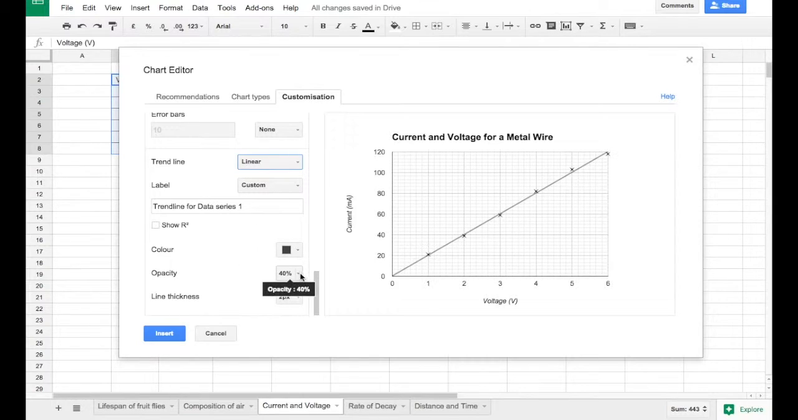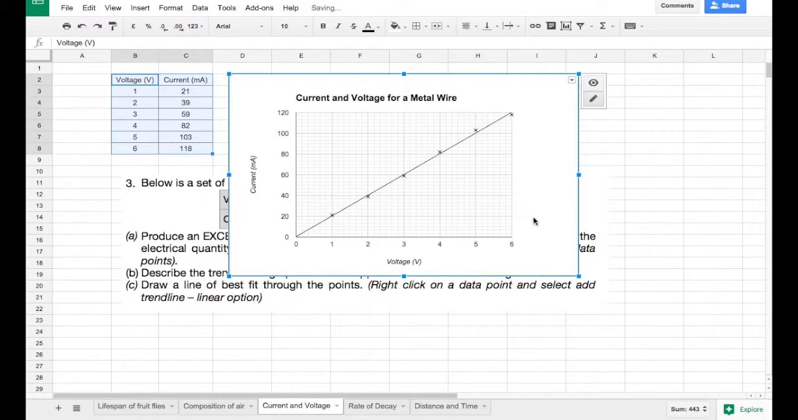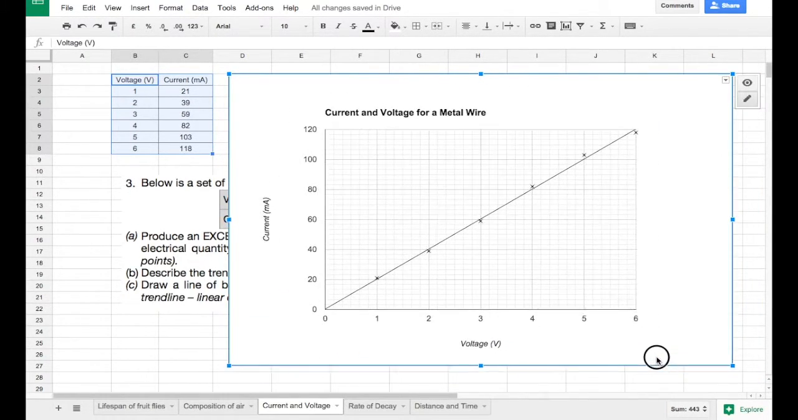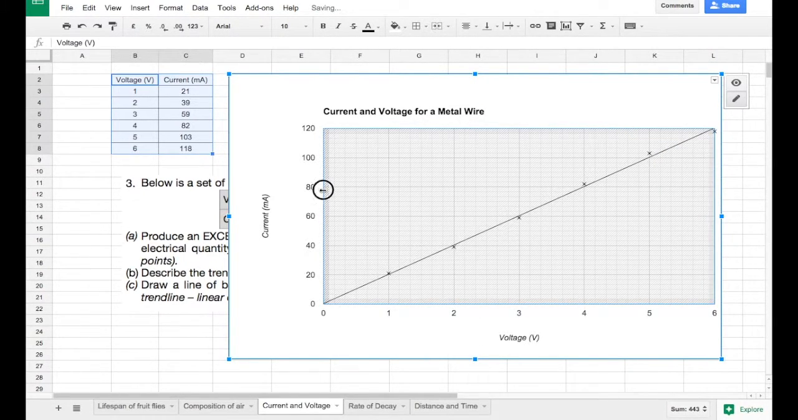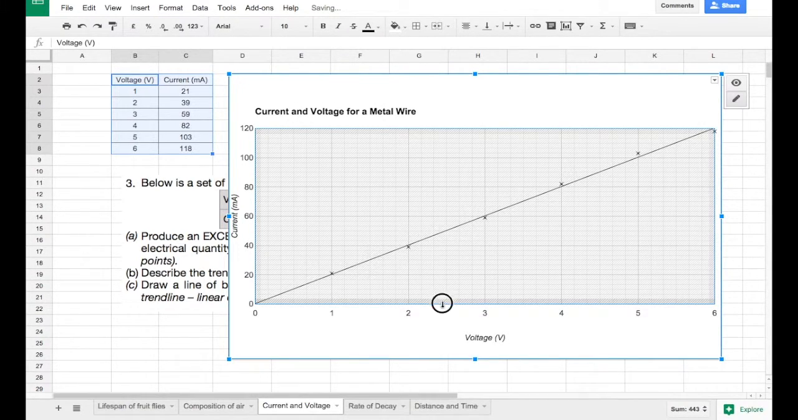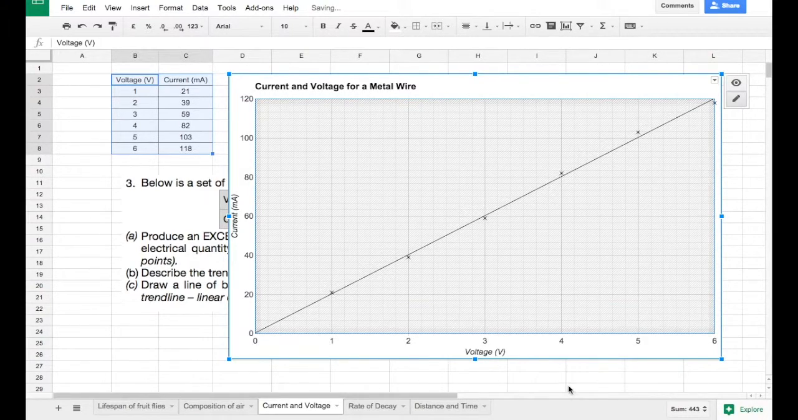And change the opacity to 100%. Make it a thinner line, that's better, more accurate. Okay, that looks good. Insert, and there's our graph there. And you can, on these ones, you should be able to resize the graph so it uses up more of the space available. Yeah, that's better. Okay, good.